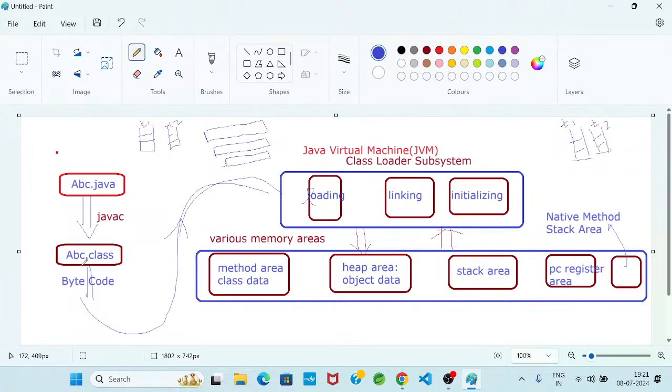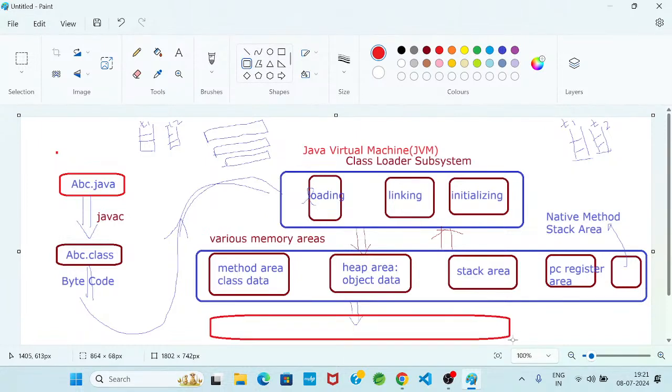Then after that we will go to execution engine. We know who the execution engine is: Java interpreter. Basically, we say Java interpreter is the Java execution engine.